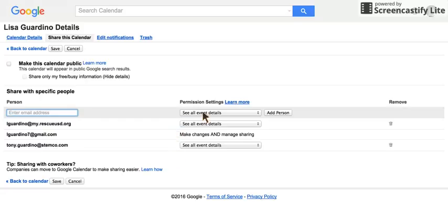So this is important. You need to determine what level of permissions you want to give the people that you're sharing your calendar with. Do you just want them to see all the event details? Do you want them to be able to make changes? So determine that, and then you're going to press save.